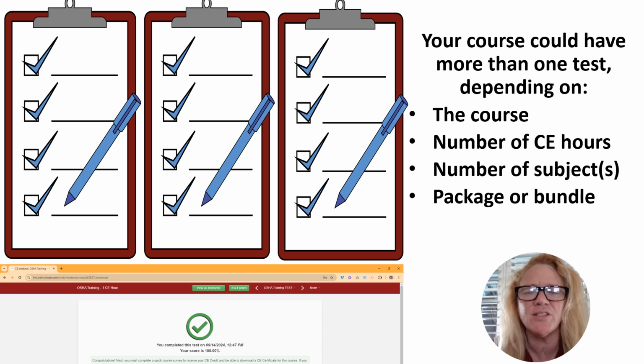And we did that based on student feedback. Students said they wanted their little quizzes after each subject rather than one big test at the end. So we hope that makes you happy. That is something we changed last year based on student feedback.